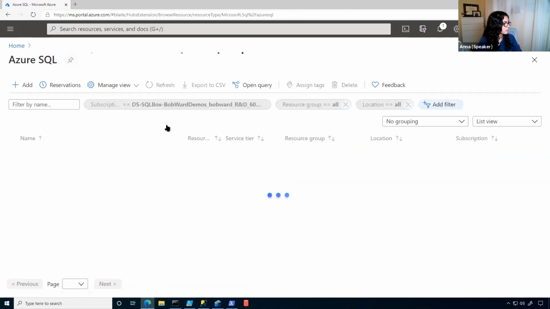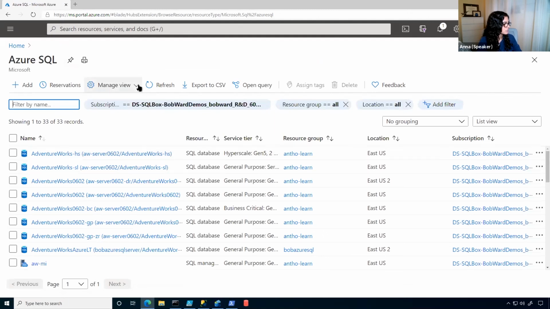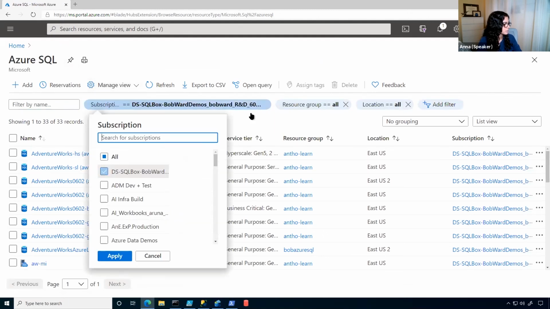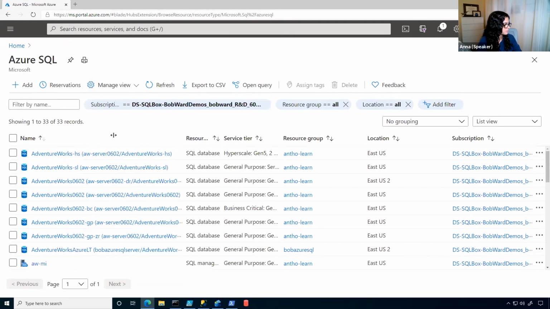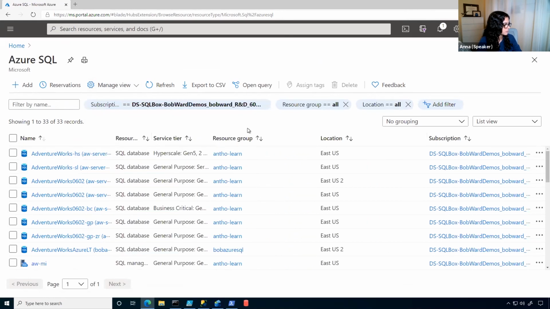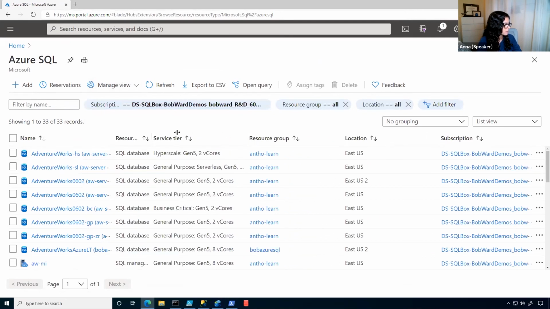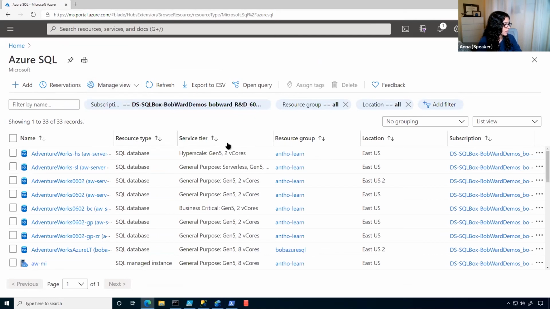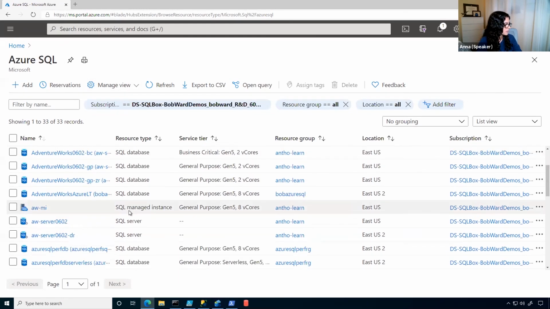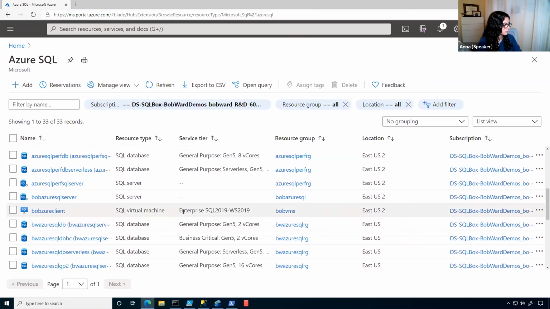Now, if I go there, I'm going to see all my Azure SQL services grouped together. Let me make this a little bit easier to see. If you look at these two columns, I can see all my Azure SQL databases, the type of database I deployed, my managed instance, my SQL servers, my SQL virtual machines, and including that licensing information I was talking about. So we're really working to give you this one unified experience, unified view.